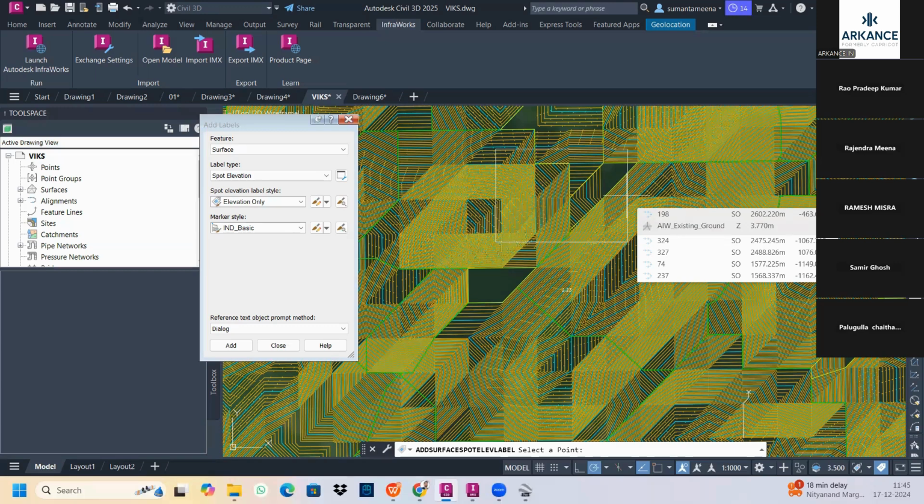But for an actual project, a detailed design kind of project, you will not use this surface, because it is not as accurate as you require. While you go for detailed design, you require more accurate data. Then for that purpose, you have to go for an actual survey.